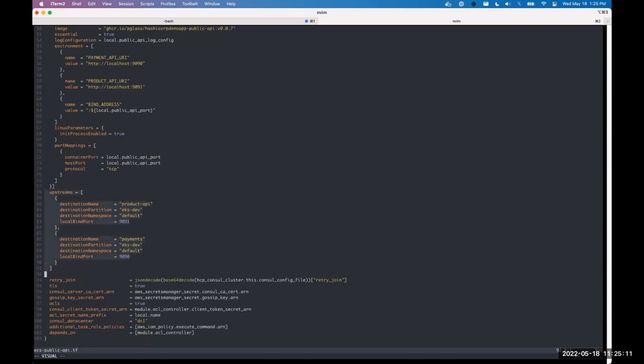The next thing I give it is the upstream information. We need to tell Consul what upstream services this public API is going to access. One of them is product API, the other is payments API, and both of these in this case are running in the ECS dev partition. And this is the only configuration we need to tell it to route requests to those service names in that partition.